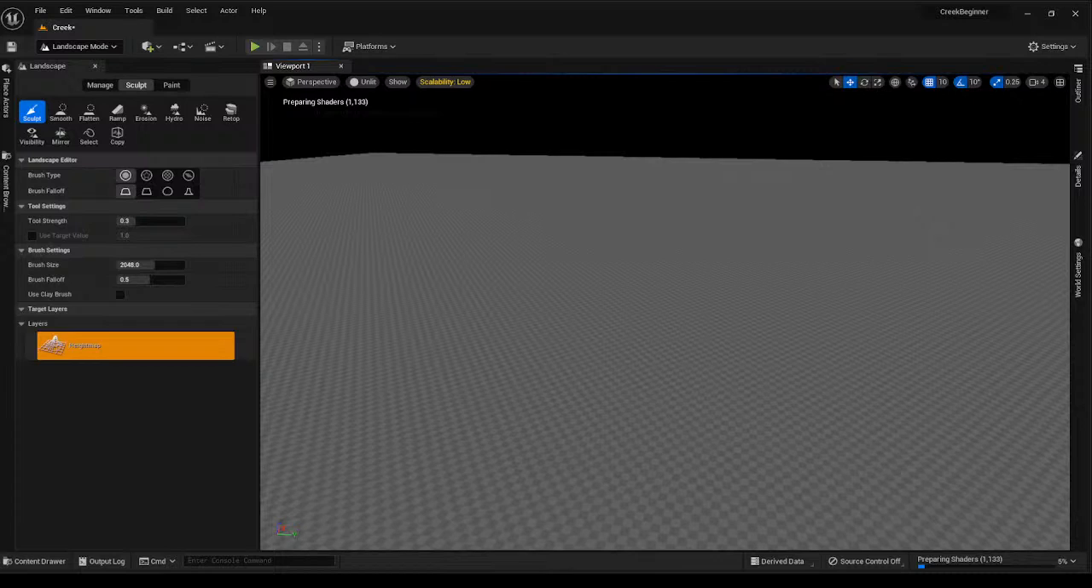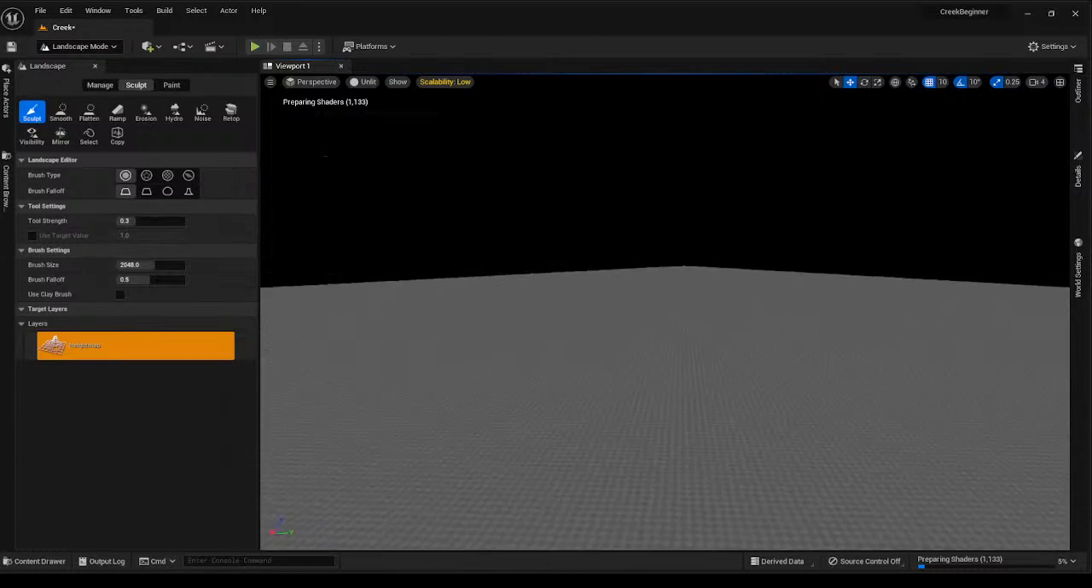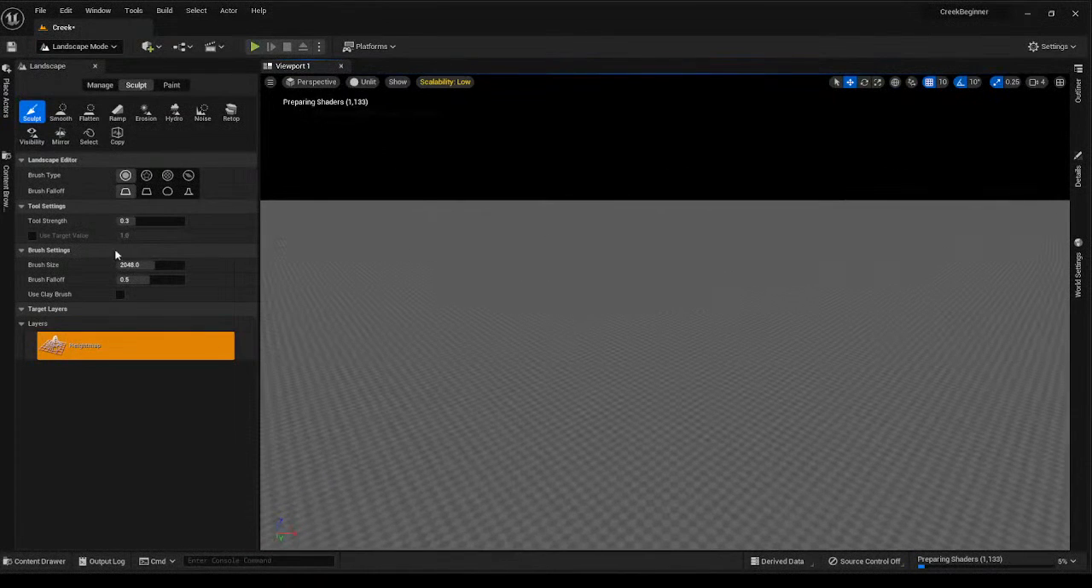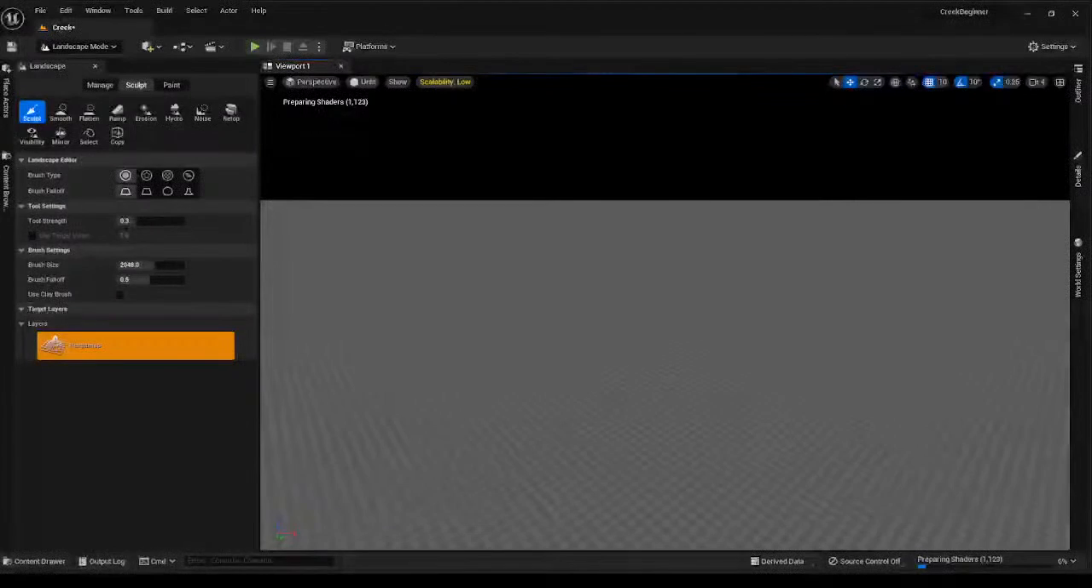But of course we can't see our landscape because we need a sun. So I'm going to create lights. Let's drag in a directional light. And let's also go to create visual effects, and let's drag in a sky and atmosphere to give ourselves a nice sky.